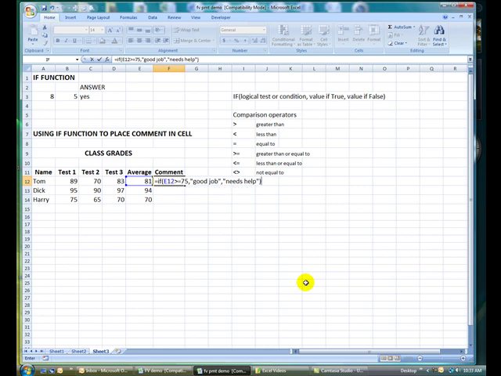So if I look at that, I've set up my condition, which is E12 is greater than or equal to 75. If that happens to be true, what's going to appear should be good job. If that happens to be false, what should appear is needs help. I'll hit enter. And notice Tom has a good job.